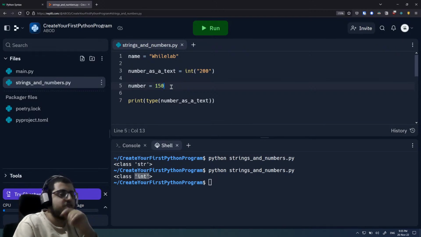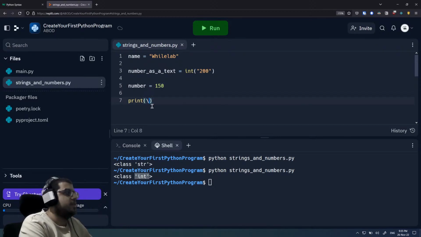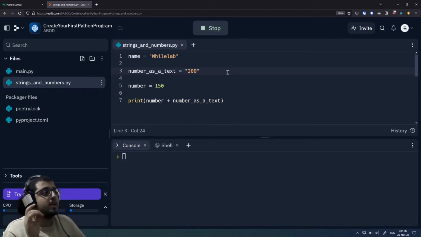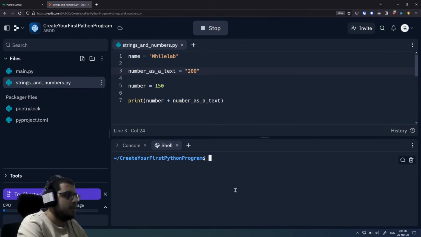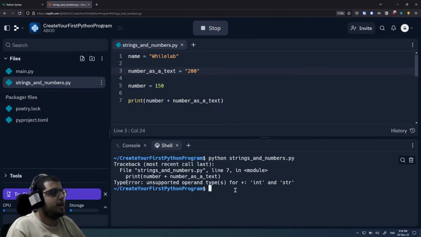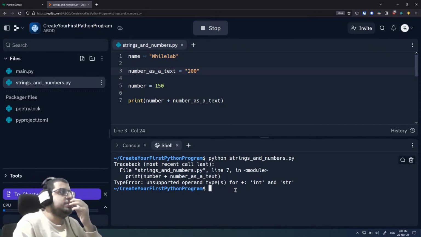So here's a cool thing. If I try to add this number plus the number as a text, before converting it to an integer, it will give me an error, which is a type error, unsupported operation for plus, because one of them is an integer and another one is a string. You can't add those. So how do we fix this?